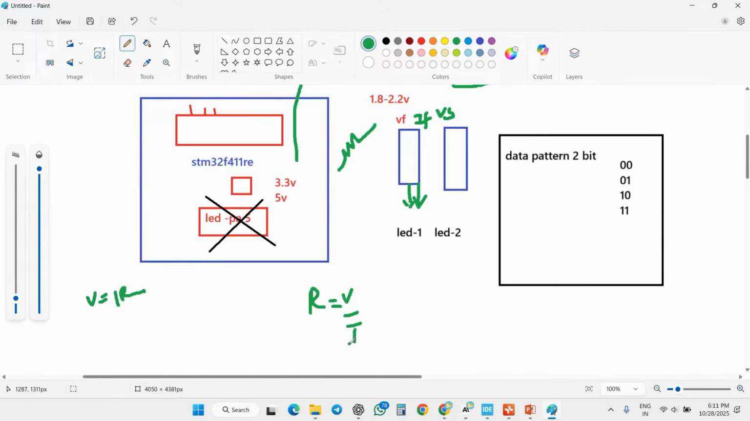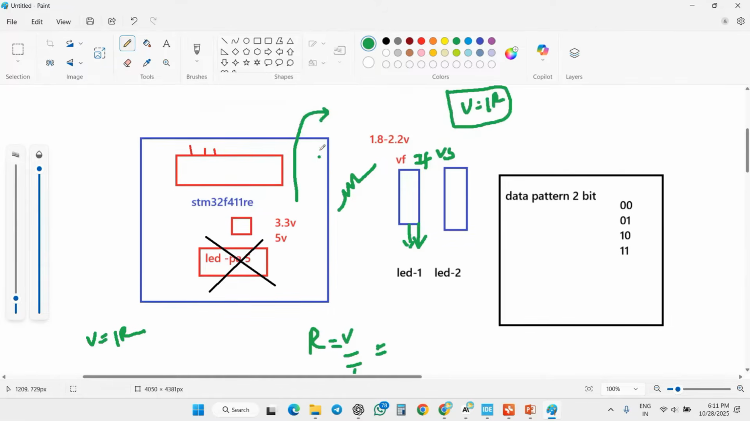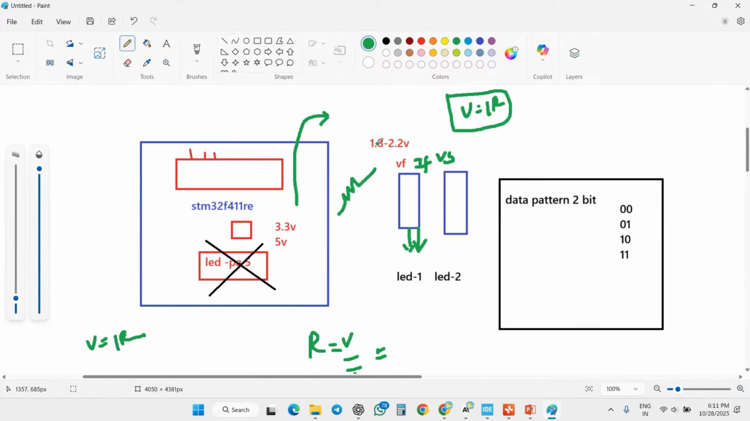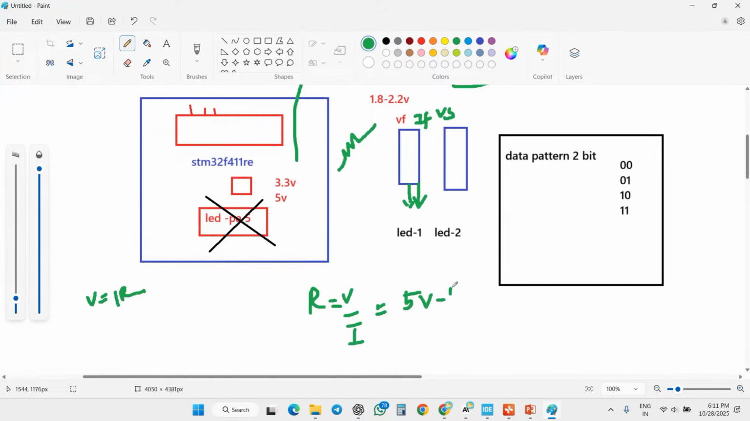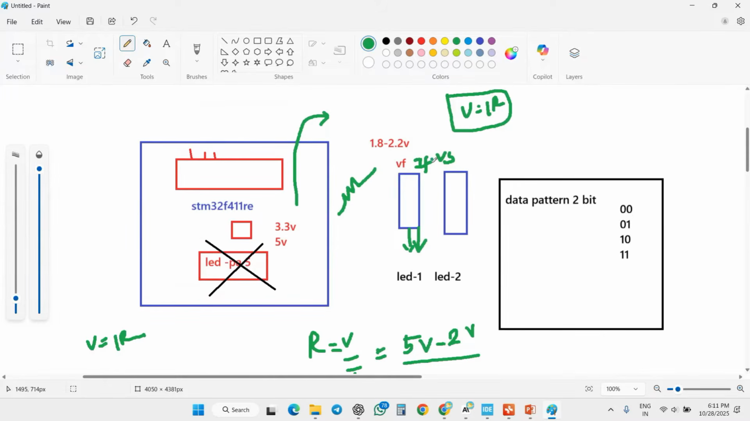So how can I easily find this value? What is the source voltage you are providing from the microcontroller? For example, if you are providing 5 volt to the LED, the LED voltage range is 1.8 to 2.2. For example, I'm just giving 2 volt. And you have to look at the forward current.